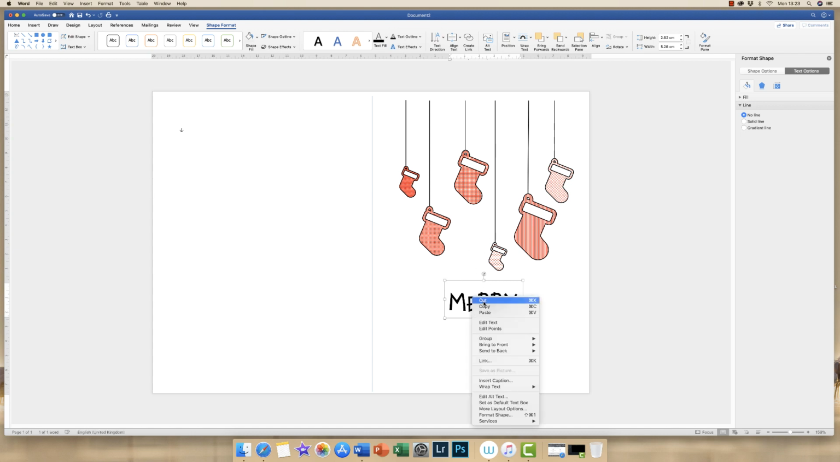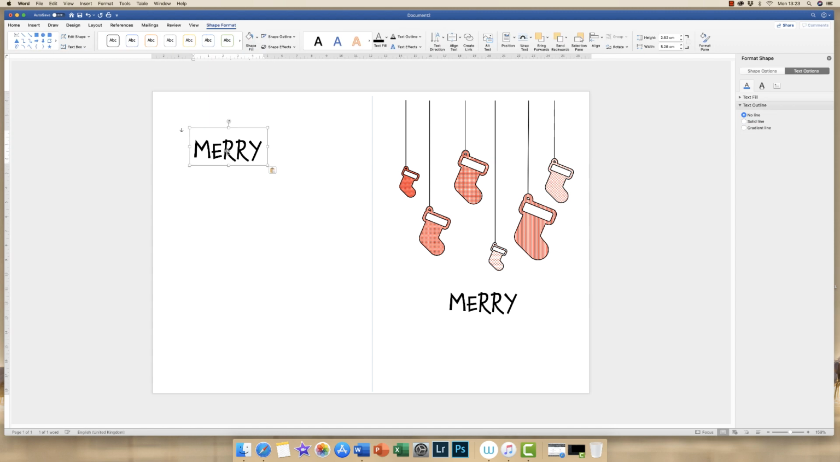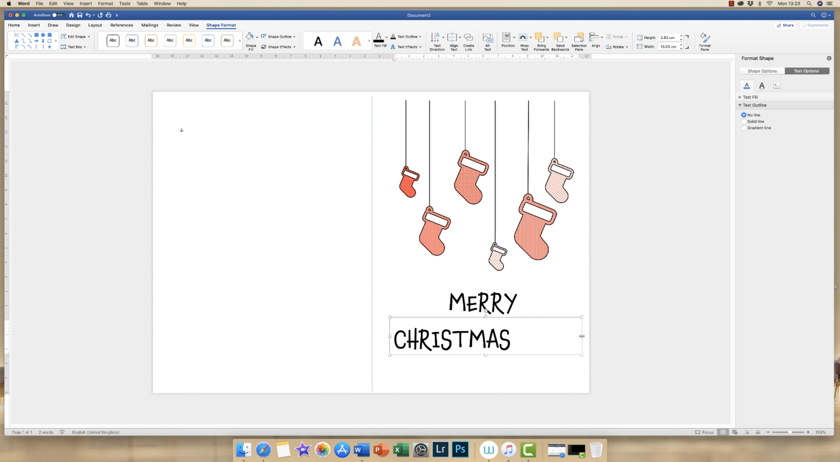So you can right click, choose copy, click off, right click, click paste, and you will have another identical text box. And all I need to do is extend my text box, click to the side of your word, highlight it and type Christmas. It's going to reduce the size of my text box. And then again, I can move it around.